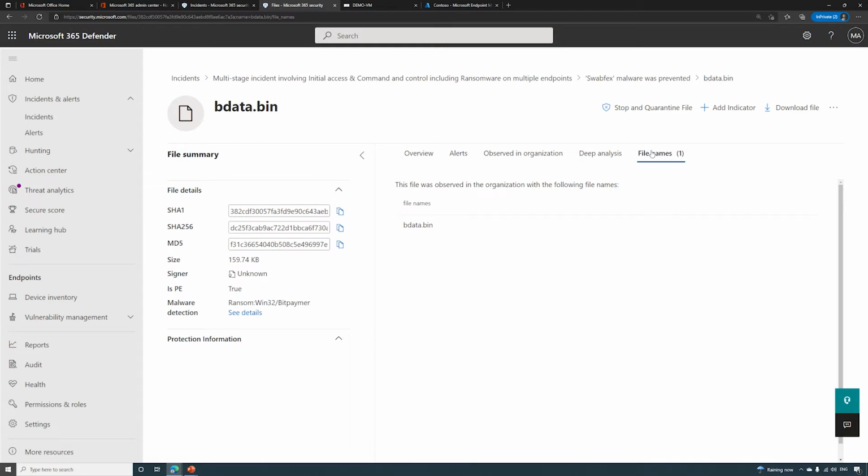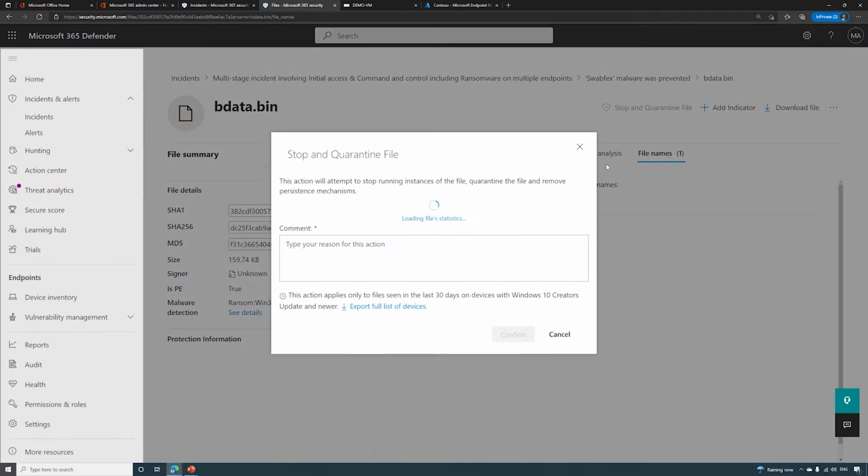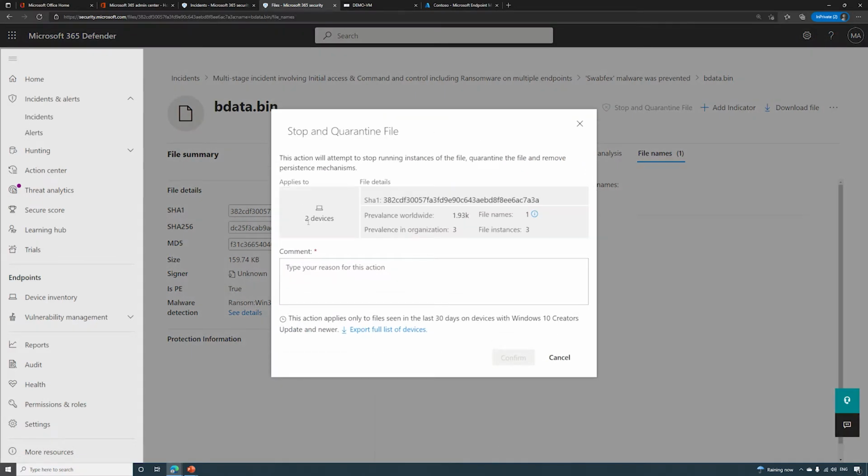We can look at our file name, so it's only BD to the bin, but if this was observed anywhere else in the organization with a different file name, we'd see that here as well. Now, if we do want to take some response action here, we can stop and quarantine the file here, and this will submit an action to actually stop and quarantine the file. So this will apply in this case to 2 devices because it's been found on 2 devices. It would be more if it affected more devices, and we'd be required to put in a comment as to why we did this, because then that would appear in the action center here, which we'll look at later, with details of why we did that.